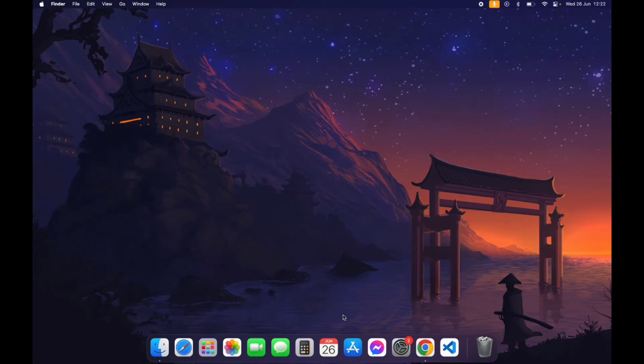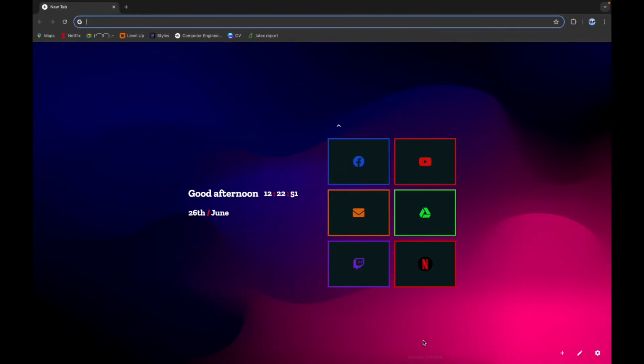In this video, we are going to learn how to crop your image in Canva. First step is to open your browser. Here I am using Google Chrome. Now on the search bar, type in canva.com.